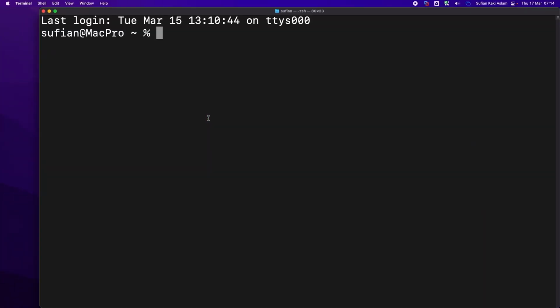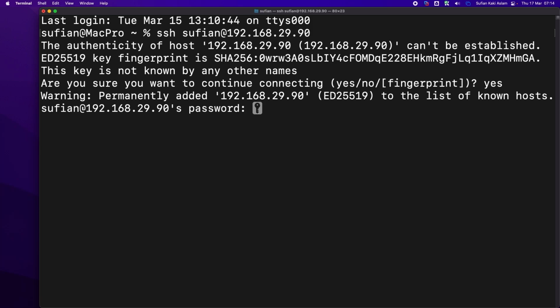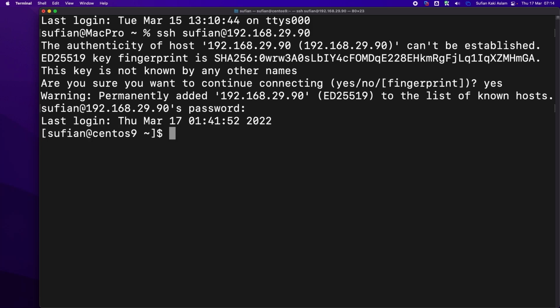If I want to connect from, let's say, my Mac, I can go to terminal and I can do a couple of things. One is I can do SSH into user Sufyan, and then I could use 192.168.29.90. That was the IP address. It will ask me for the password, and then once I give the password for the first time, it asks me to confirm the fingerprint. Yes, and I give the password. It will let me into that system. You see now, Sufyan at CentOS 9.